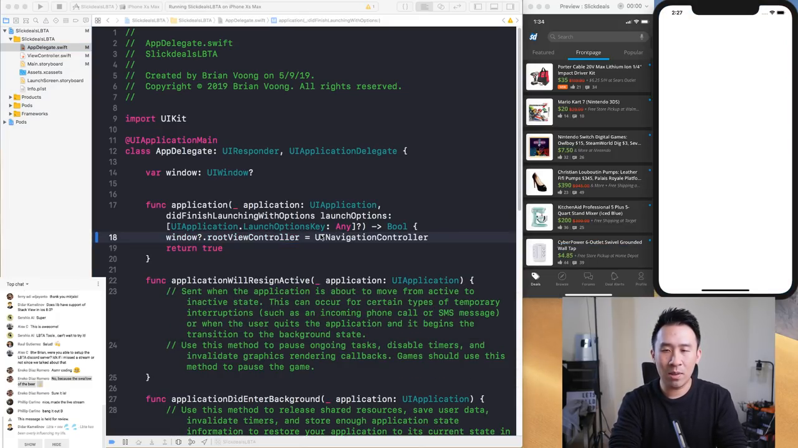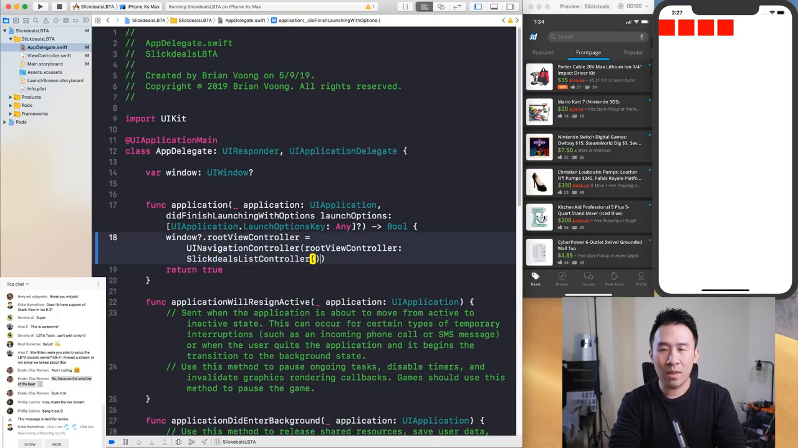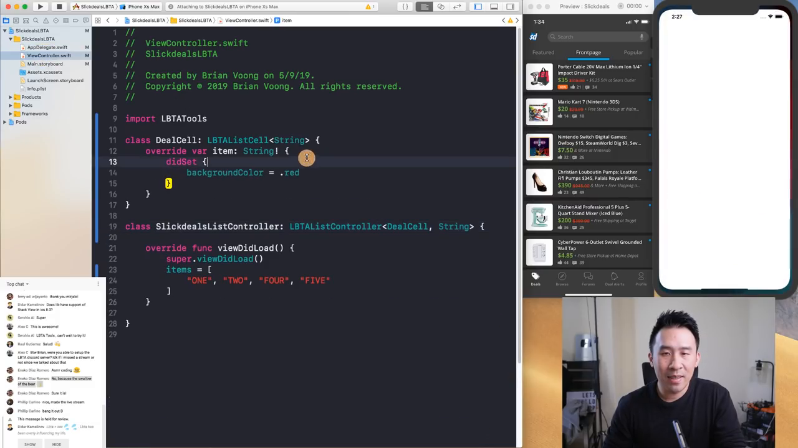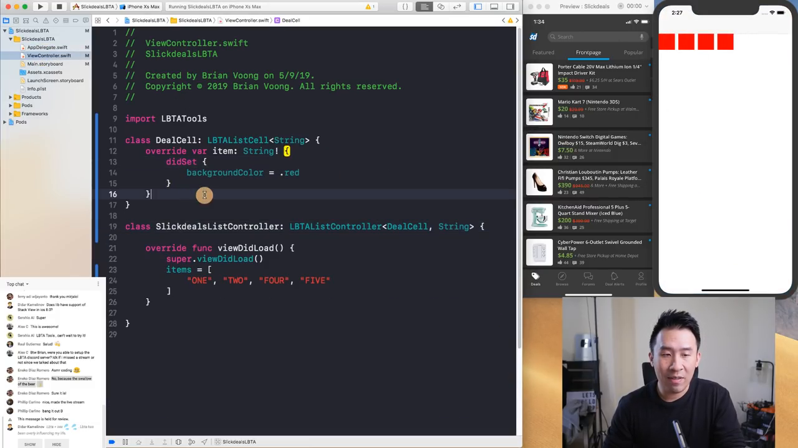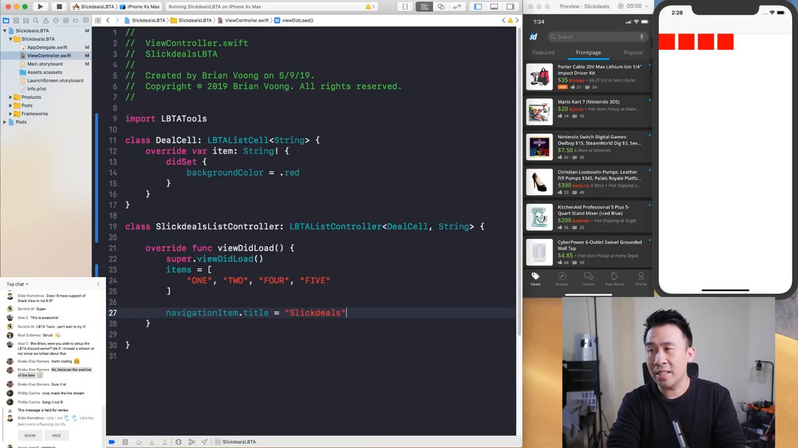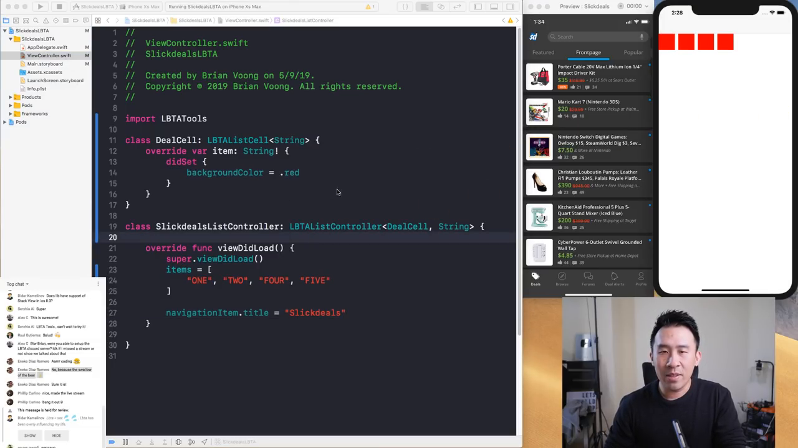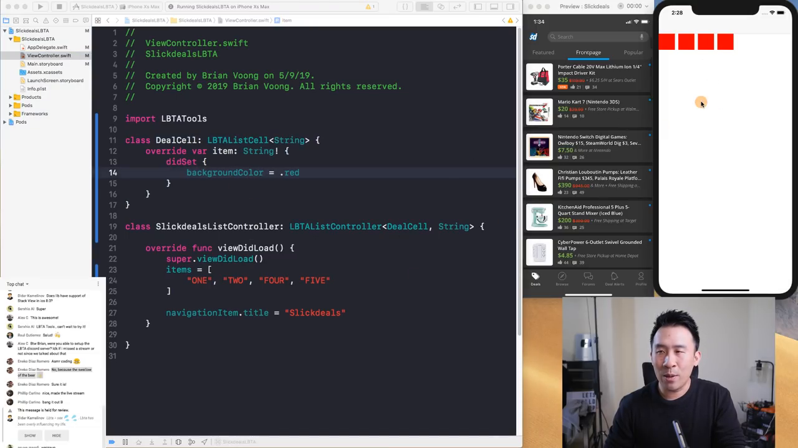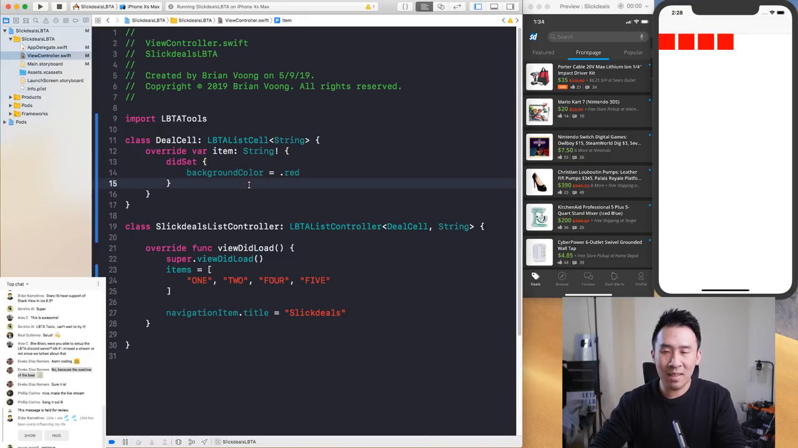I don't really like using this as the root. So let's use a navigation controller, root view controller, and then that instead. This way you can get something anchored at the very top. It's rather nice to have a navigation bar. If you don't have one, everything just looks kind of off. Right, so navigation item, title equals Slick Deals. And there you go. You just need the cell that you want to render out, which is this red cell thing. And then you run your code, you have your list. Really easy. You don't have to deal with the number of items, cell for item, and this array right here that holds your items.